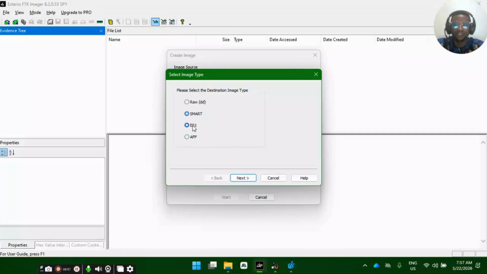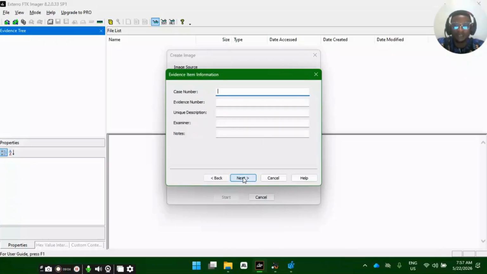So let us go with E01. Let us even go with raw .dd. I think Ibrahim will go with E01. Sometimes the format doesn't really mean anything, but sometimes it does, because you might want to open the image with another tool that is not Autopsy.